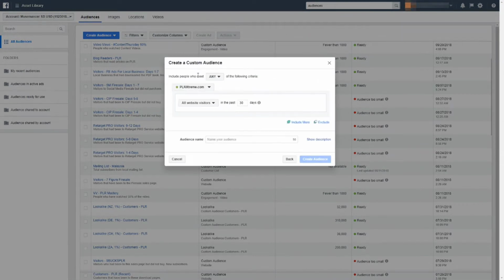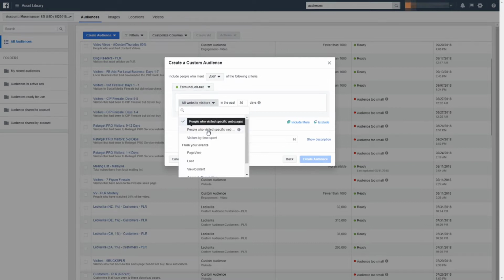Now, at this point, you should have already created your pixel. This is already taught in one of the very early weeks' modules, and you should be seeing a pixel for you to choose from. So I have like 3 here for this particular account. Normally you have at least 1. So include people who meet any of the following criteria. You select the pixel that you want. So I choose the one that I want, and it's better to have people who visit specific web pages.